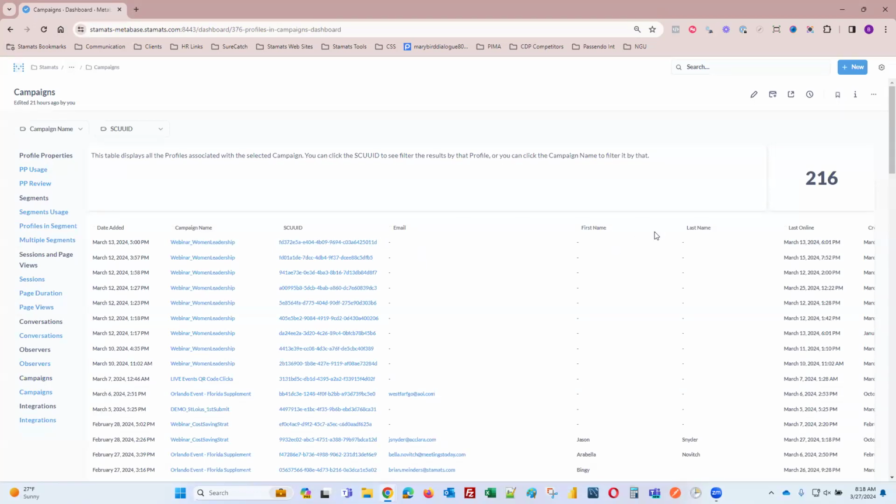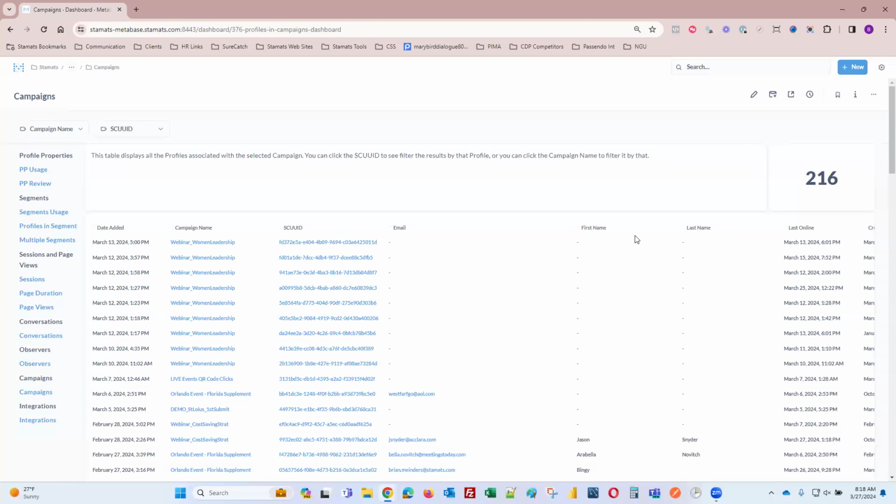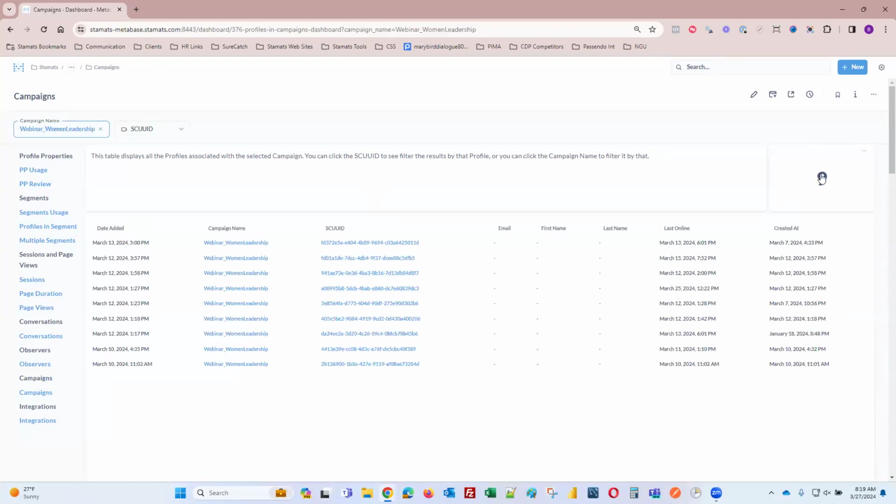All right. So campaigns. We can look at this by campaign name, or we can look at by profile, SEUID. So if I were to pull up that one, how many campaigns is this profile part of? Looks like only women's leadership. Now let's look at women's leadership. How many people are part of that profile? We got 9. I don't know if clicking this does anything. I don't think so. Yeah.